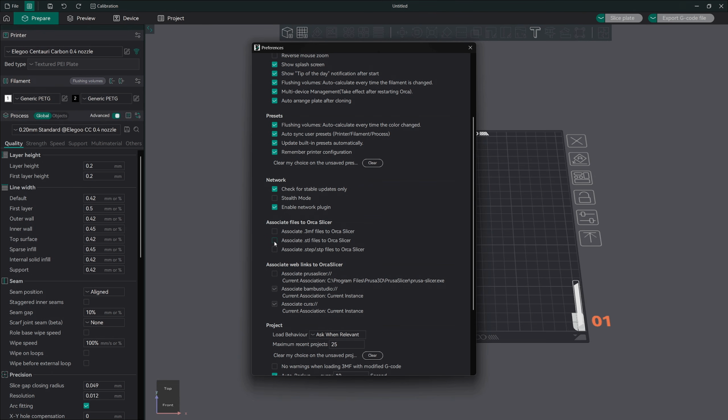Under associate files, I recommend leaving these checked unless you primarily use another slicing software and don't want your 3D files to automatically open with OrcaSlicer. Associate web links to OrcaSlicer allows web links of models to open OrcaSlicer automatically when clicking on them.